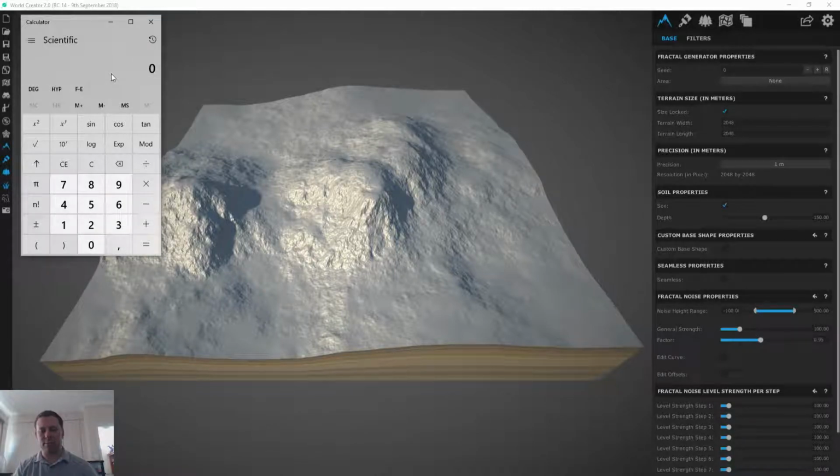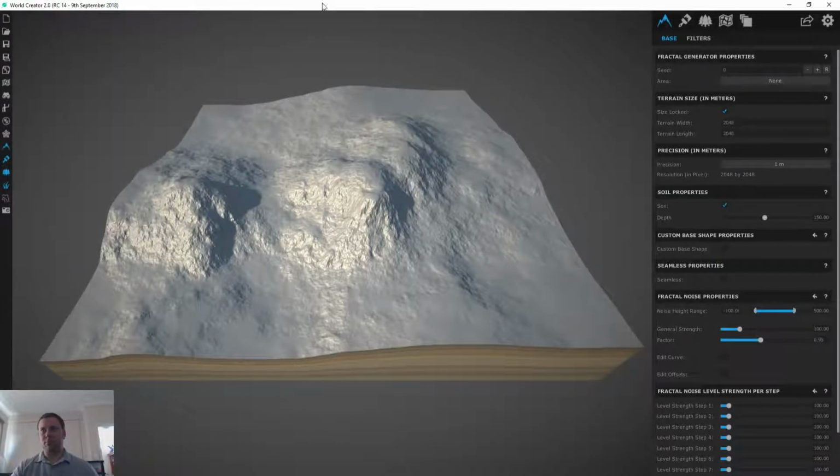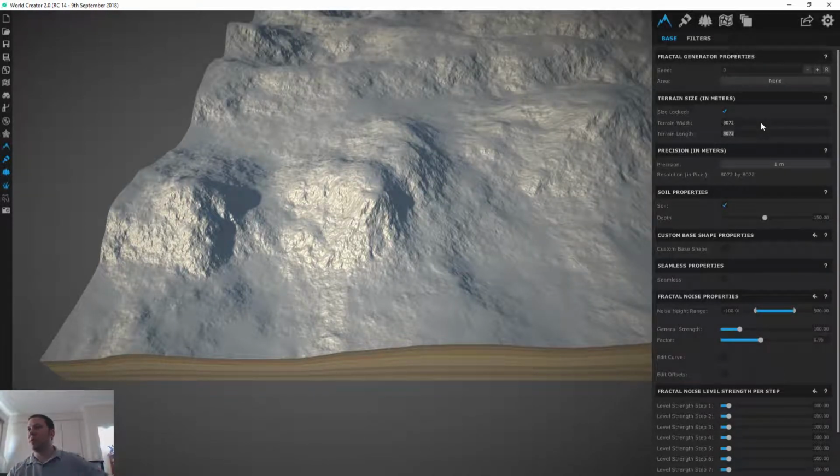Now that might be incredibly high and very taxing on the machine, but let's see if it works. Doesn't work, I mean, much to say about that. 8072.